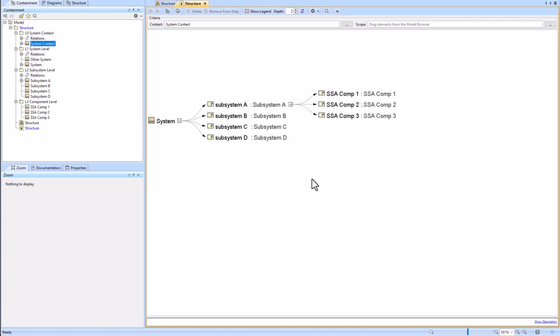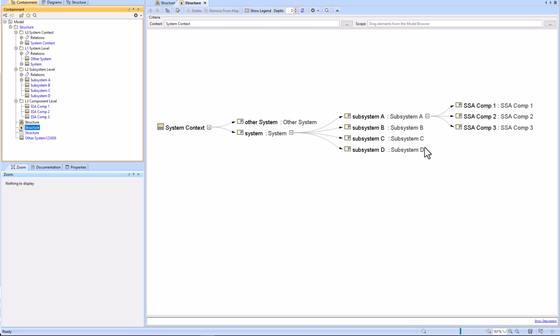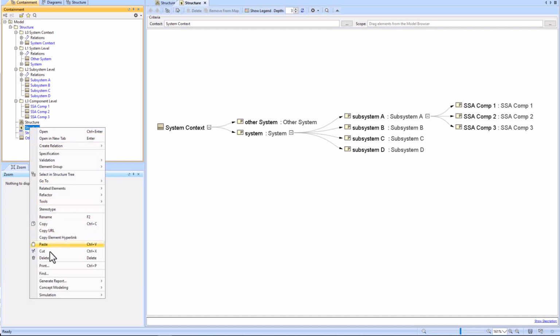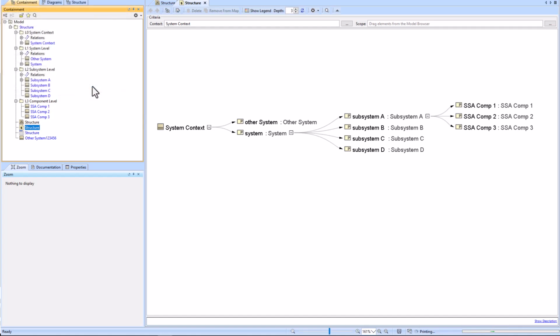You can also change the block that is the context to the system context, and it will do the same thing. And you can recursively look down within part properties all the way to the lowest level. Once you've created a diagram that you're happy with, you can go to the diagram itself, right click, and go to print, and then export this as a PDF by clicking OK.